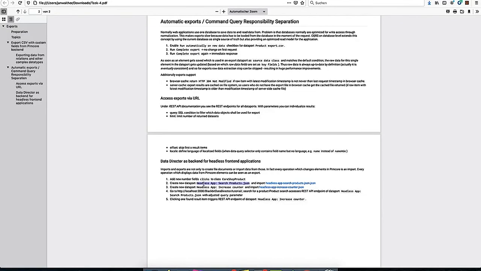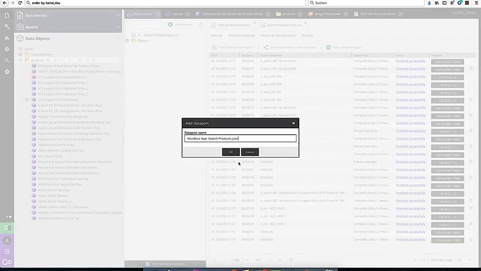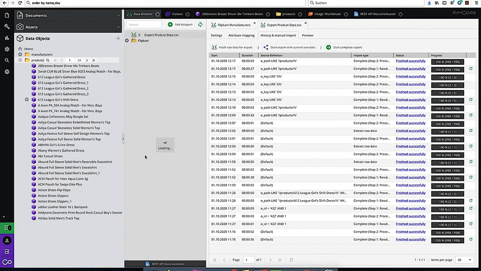As our PDF says, I'd like to create a new data port. This will be responsible for searching the products, so it gets as input the data which I enter in this field, and this will be an export.